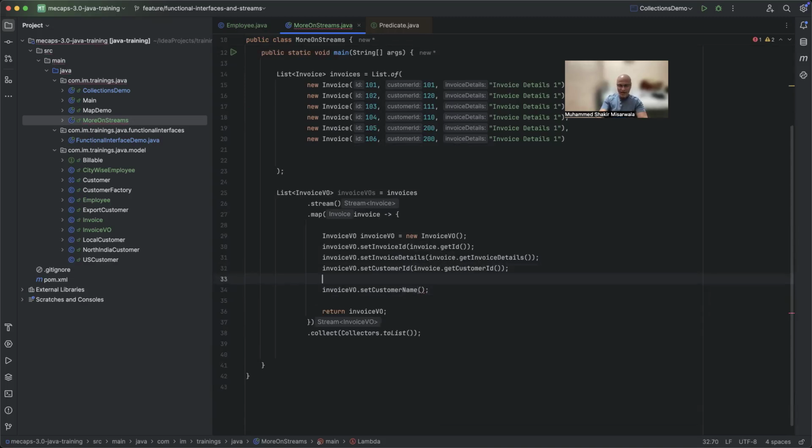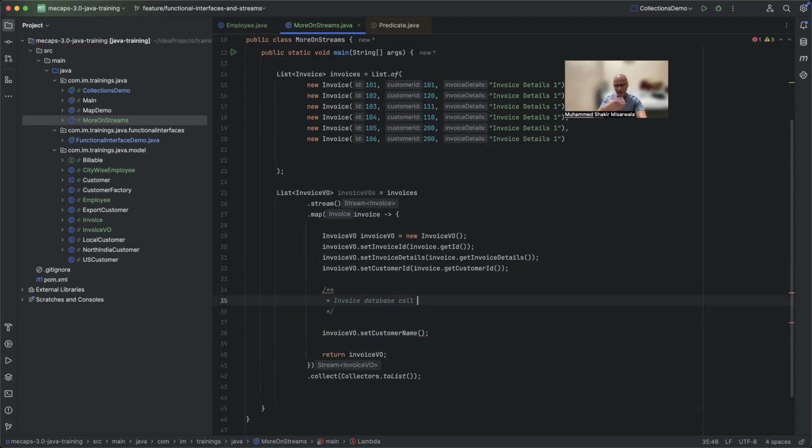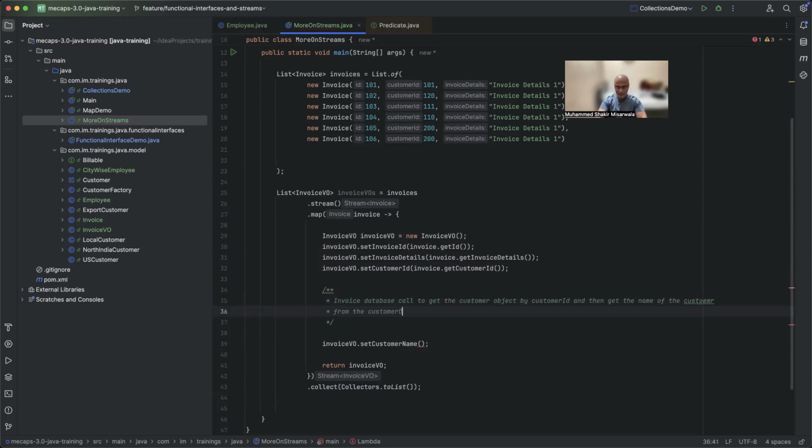So here I will have to invoke the database call. However you may do it in your real life application, that's out of the scope of our discussion. You will have to make a database call to get the customer object by the customer ID. The customer ID we already have, invoice dot get customer ID. Based on the customer ID, I'll get the customer object, and then get the name of the customer from the customer object.